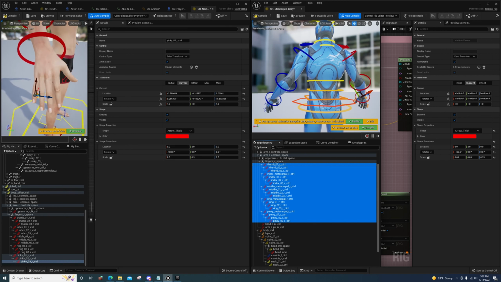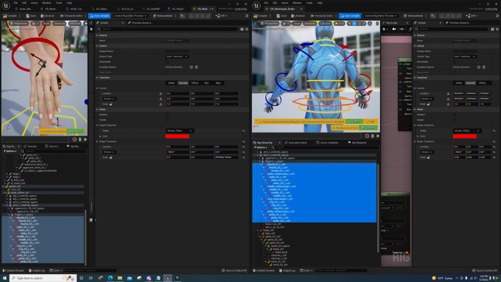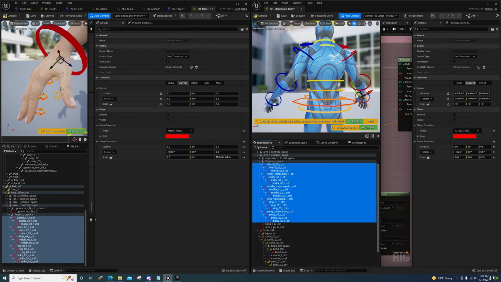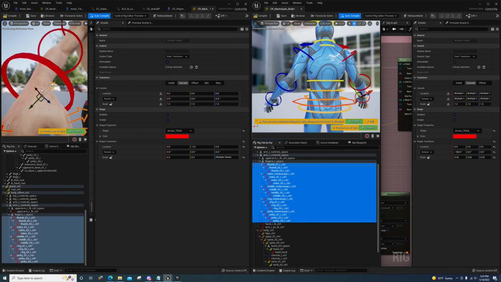There we go. Now select all of them and set offset transforms from current. And now we just need to orient these. We're going to have to rotate them. Reset those, and then we will do a... Nope, wrong way. That seems about right. So -2, and then on this one specifically, we will do a -3.